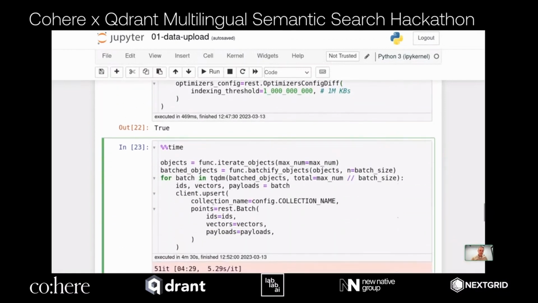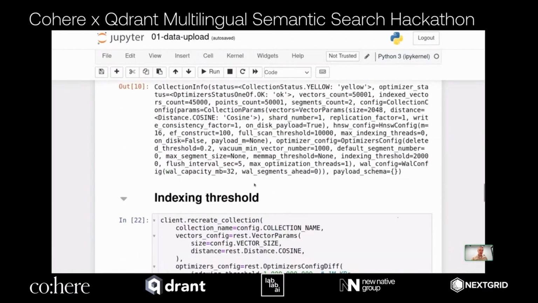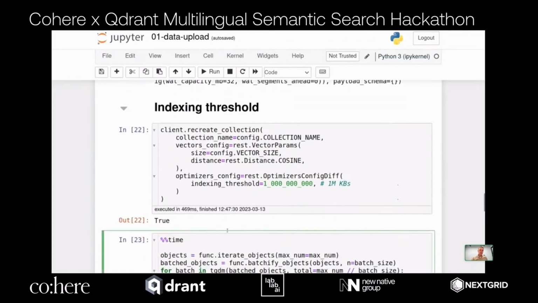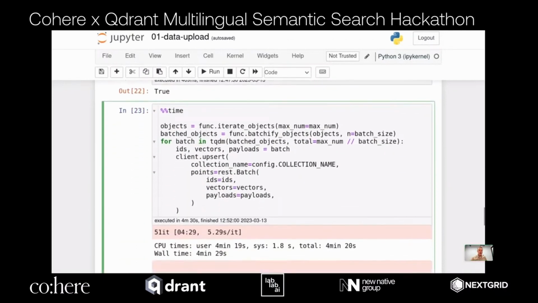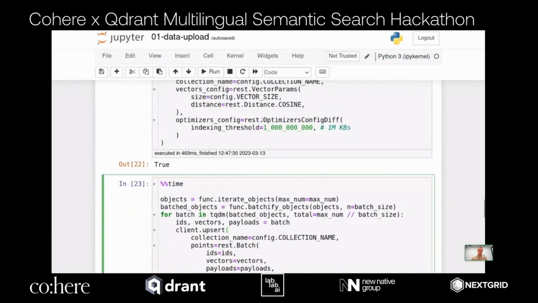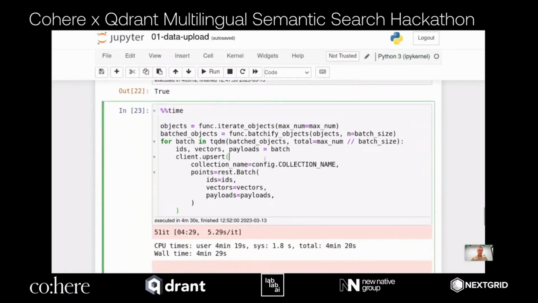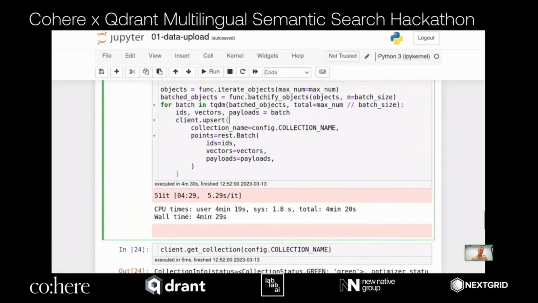So this is the next time I'm using the same snippet of code. I'm still using this old client instance. That means that gRPC is still enabled. So right now, the only difference is this indexing threshold set to a relatively high value. And right now, I was even able to get down to less than 5 minutes of the absorption time.